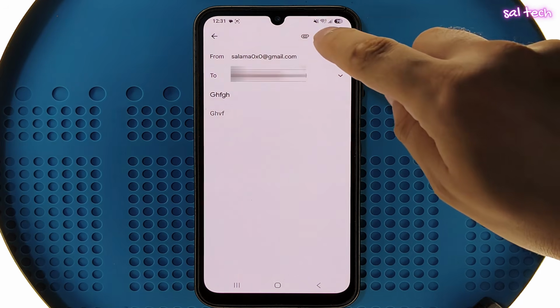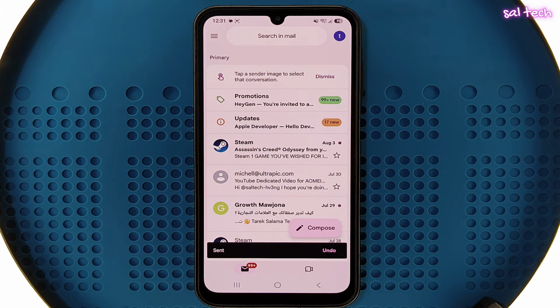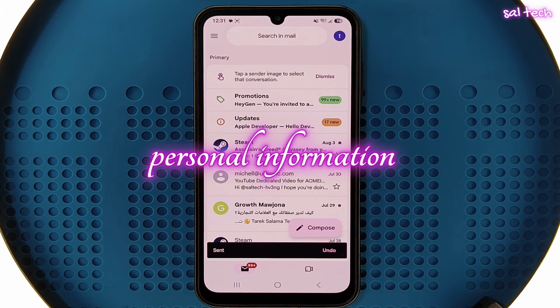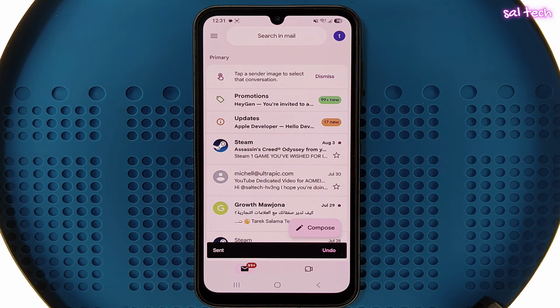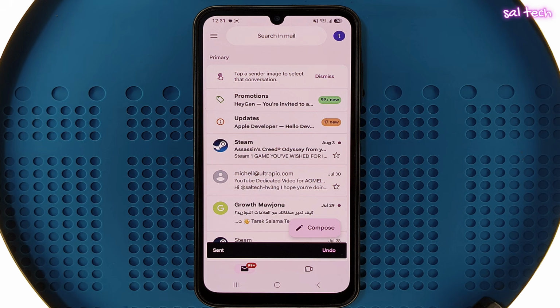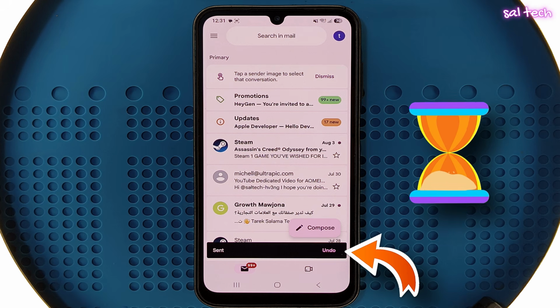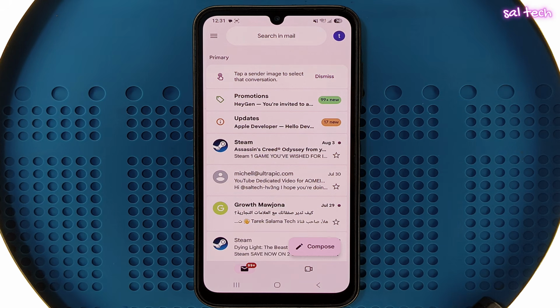One wrong tap on the send button in Gmail could send a work file, a photo of your ID, or personal information to someone who was never supposed to see it. You could even send a poorly written email that was never supposed to go out that way and could cause serious problems. And the worst part? By default, Gmail gives you only 5 seconds to tap undo. Once that button disappears, the email goes out, and there's no magic button that can bring it back.